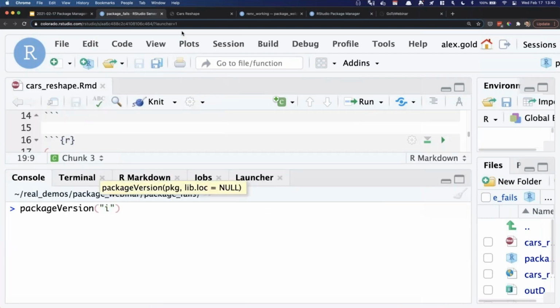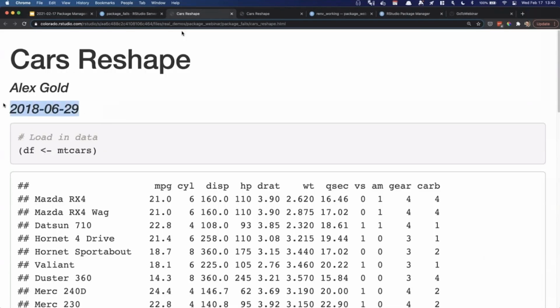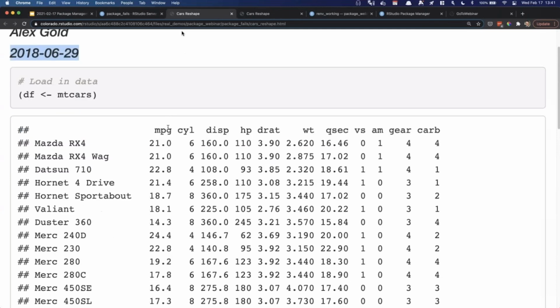I am running tidyr 1.0.2. So I happen to know that as of June, and let's look again at when this last ran. This ran in June 2018, and as of June 2018, the version of tidyr back then was like 0.8.1. And so what's happened is tidyr has gotten upgraded because I did something else on my system that bumped the version of tidyr. And so now my code is broken.